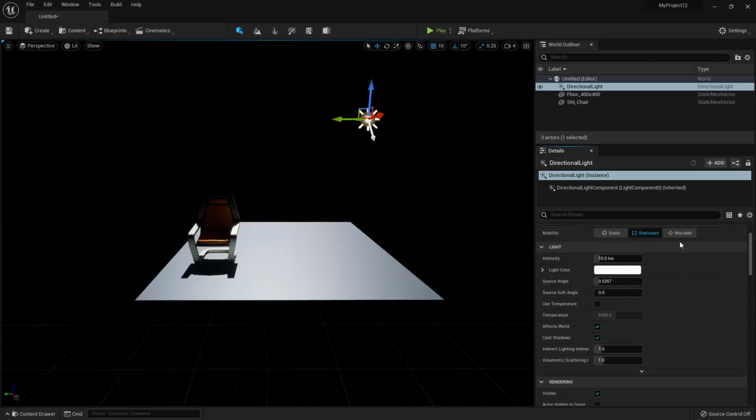In the light category of the Details panel, there are several more properties of the light that we can edit.